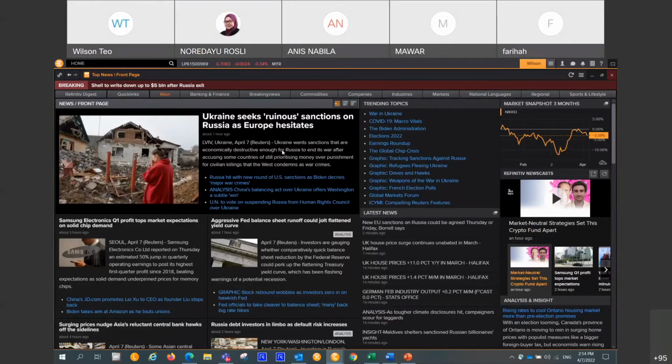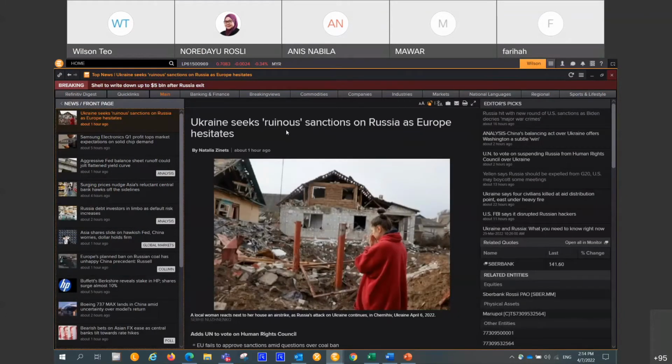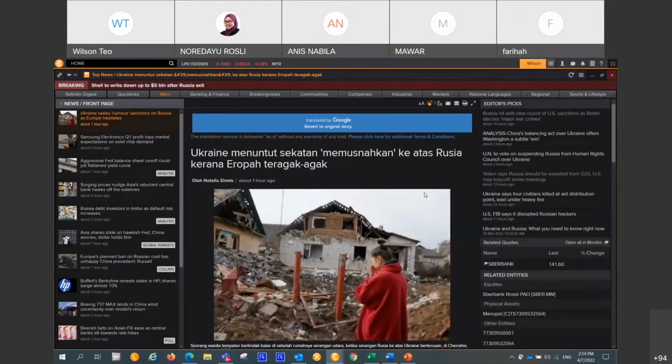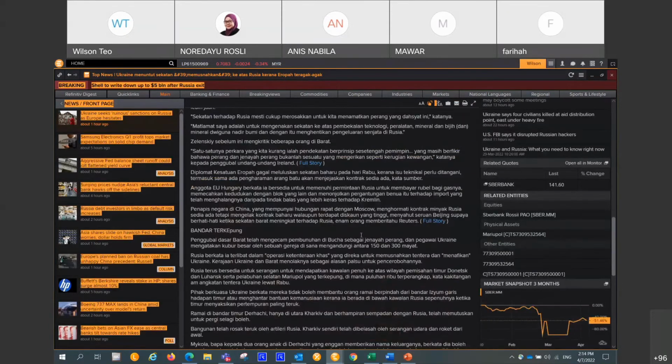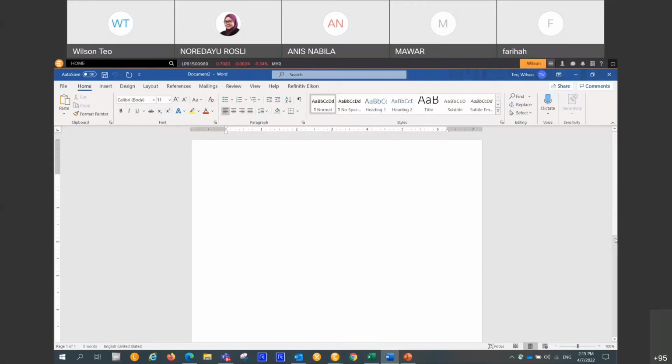But let's say you and I prefer to read this in Bahasa. What can I do? I can come to this particular translate here, click on translate, and look for Malay, click on Malay, and everything will be translated by Google into Bahasa. Having the text in front of you, what you can then do is copy. I'm going to highlight everything and press Control C for copy, go to my Word document, and paste. So you have exported this into your Word document.